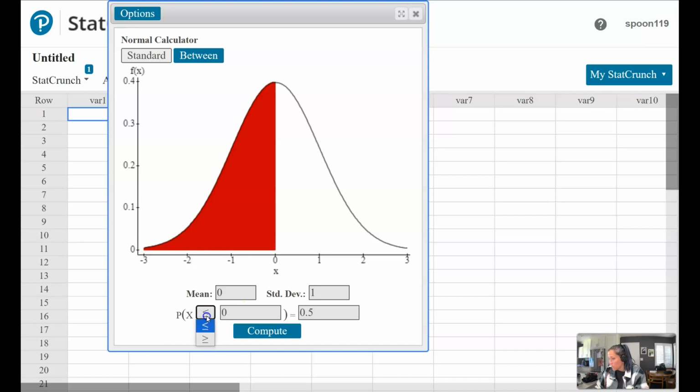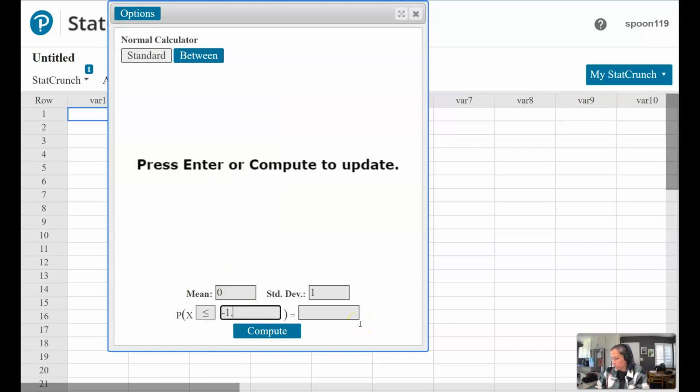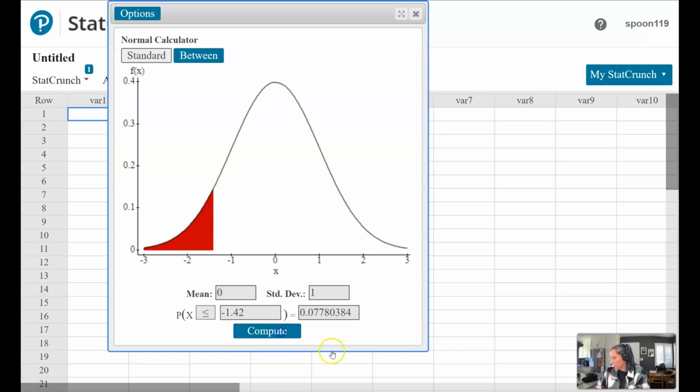In this case, it starts with the left side. That's the more common. You'll notice that StatCrunch only has two options, less than or equal to or greater than or equal to. As a reminder, the equal to doesn't really matter because that approximate probability is 0. So like for the first question, we want to know about z being less than negative 1.42. So we'd leave that there and just type in negative 1.42.